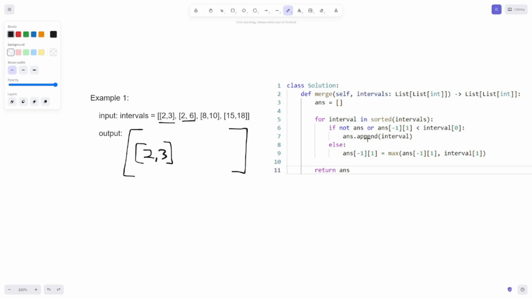So we check if not answer, this is false. For answer[-1][1] less than interval[0], this just means is the previous end interval value less than the current start interval value. If so, we can simply append the interval. So basically it's 3 less than 2. Nope. This means there's an overlap, so we cannot append the interval and proceed to the else statement.